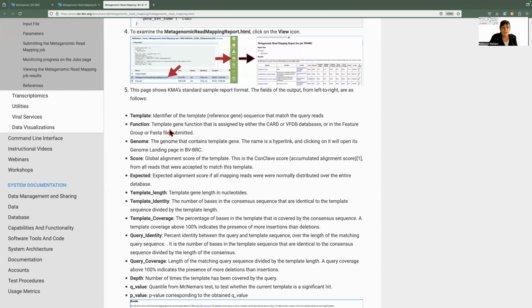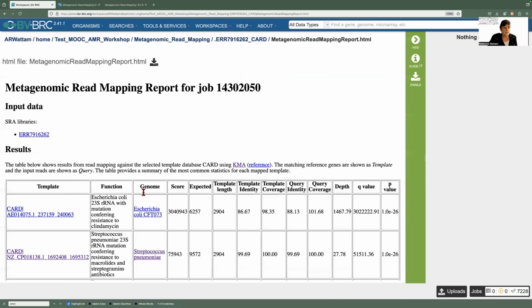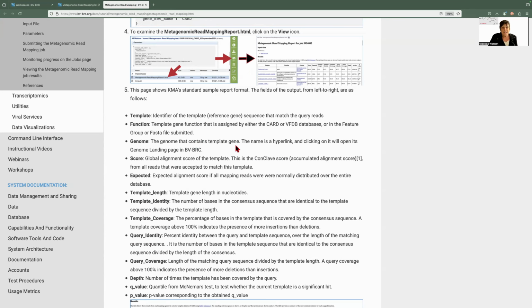The second column is the function, and that is the name. It's not the name necessarily that BV-BRC provided, but in this case, it's the name that CARD provided. So let's look at that. So this is the name assigned by that. Okay. The third is the genome that contains the template gene.